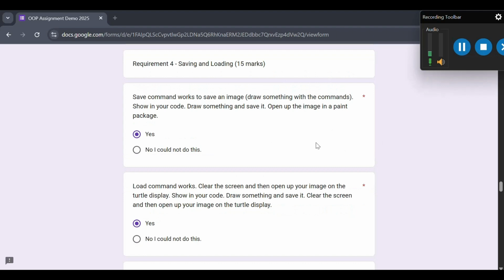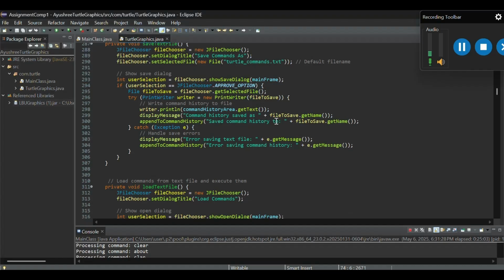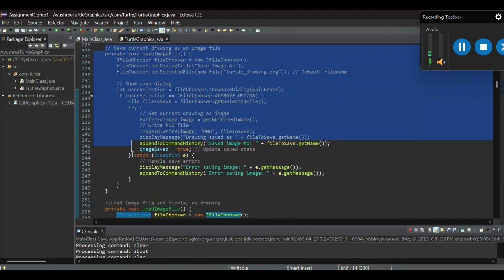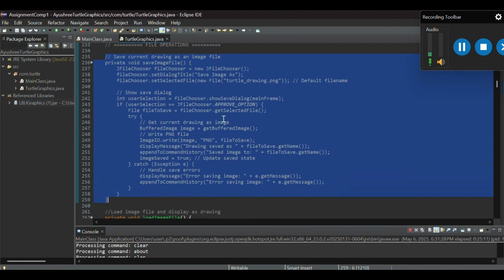Now let's move on to requirement number 4, which is saving and loading. Now, save command works to save an image. Draw something and save it. Open up the image in Paint, showing your code. So first, I would like to show the code. This is the code which saves the image as a PNG file, and when the image is saved, it displays a message saying drawing saved as and the designated file name, and in the command history it says saved image to with the designated file name.